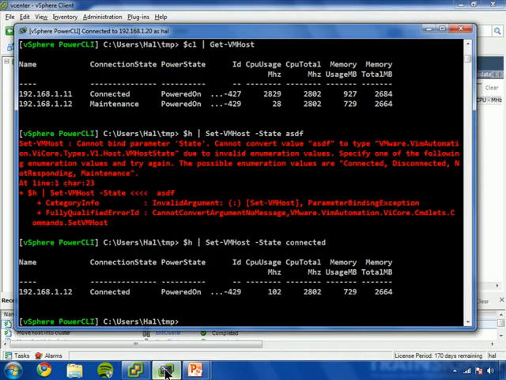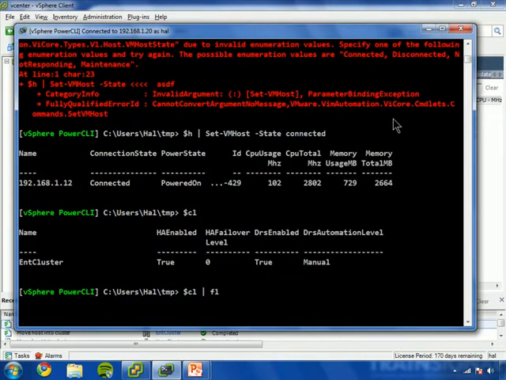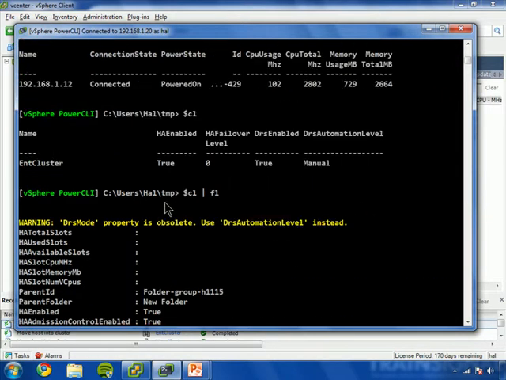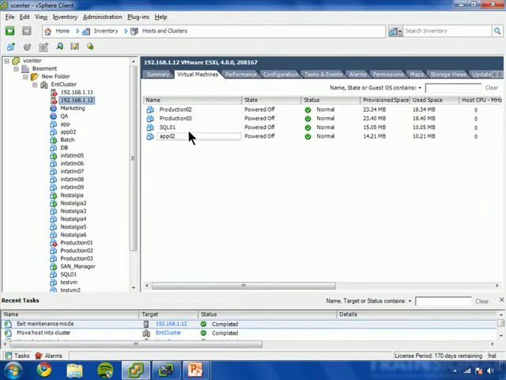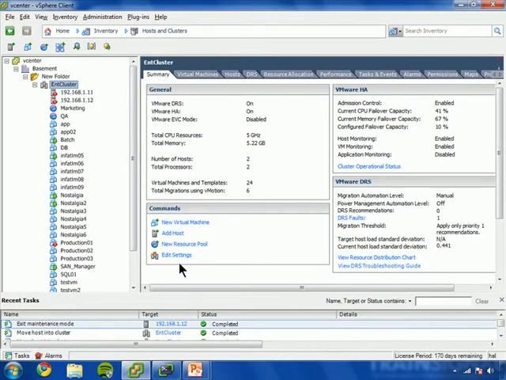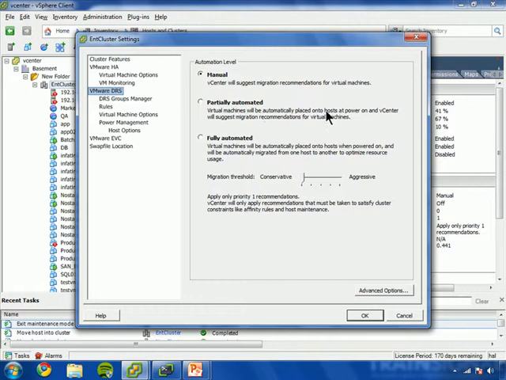So we have a cluster, and let's check the properties of it. Pipe this to format list. So my Ent cluster is the name there. Several different options on this. For example, HA failover level, HA restart property, VM swap policy, DRS enabled, DRS mode. So my DRS mode is set to partially automated right now. Let me show you where that is in the vSphere client. Under settings, and then DRS. And you can see manual, partially, and fully automated.